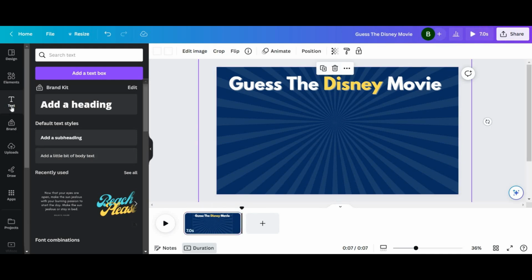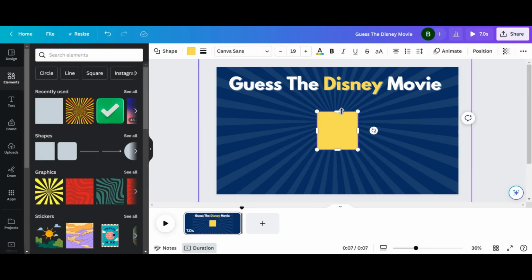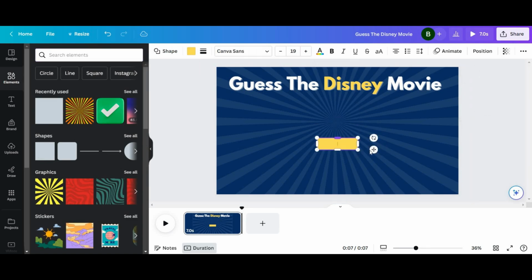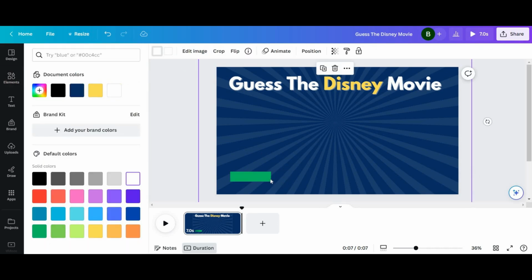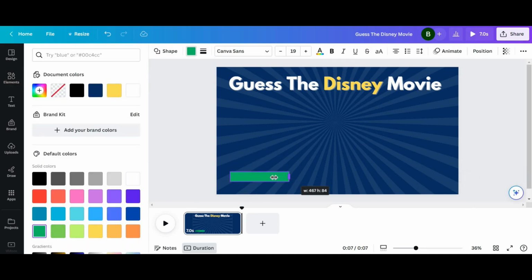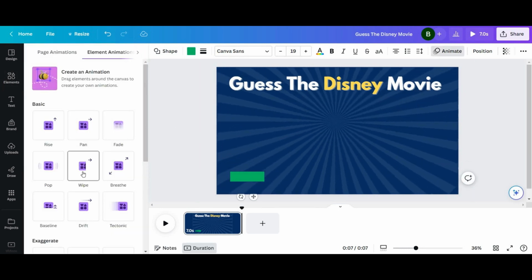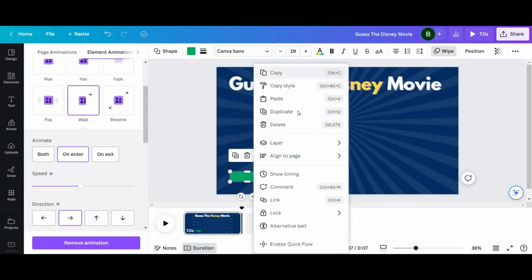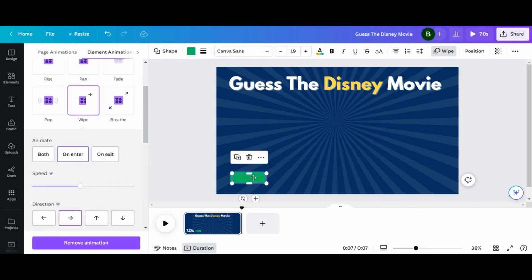Click on Element and select Shapes, and it's this shape. I'm going to change the color to green. And instead of stretching it all the way out, what we're going to do is actually just do small blocks and add the wipe animation and copy and paste it until we reach the very end, making sure that you can't see any visible gaps.